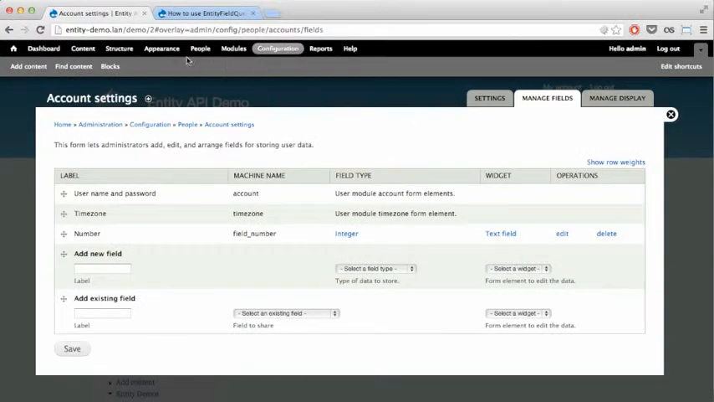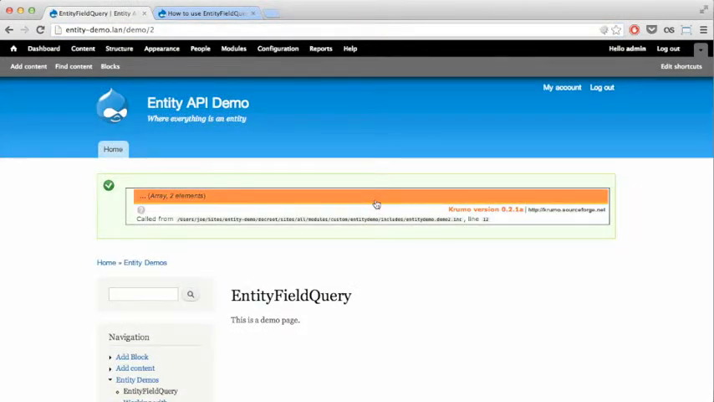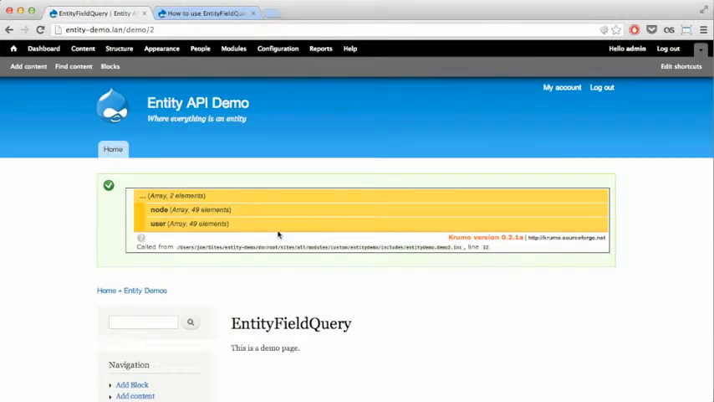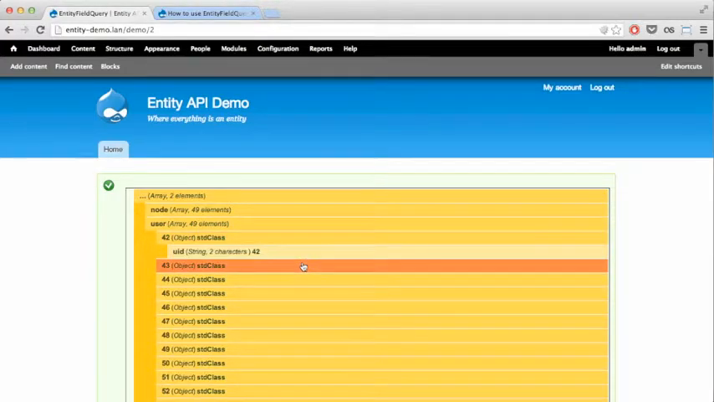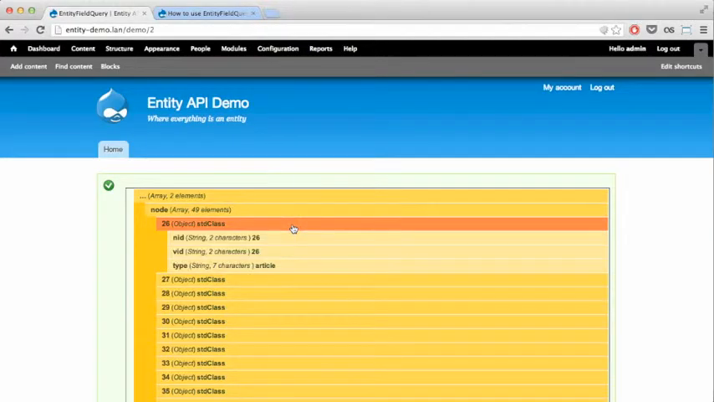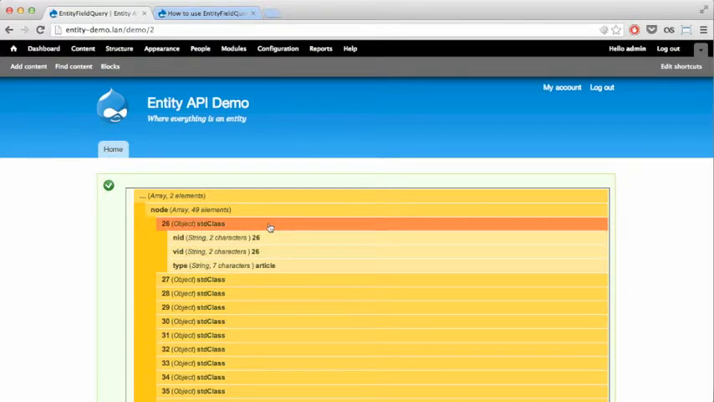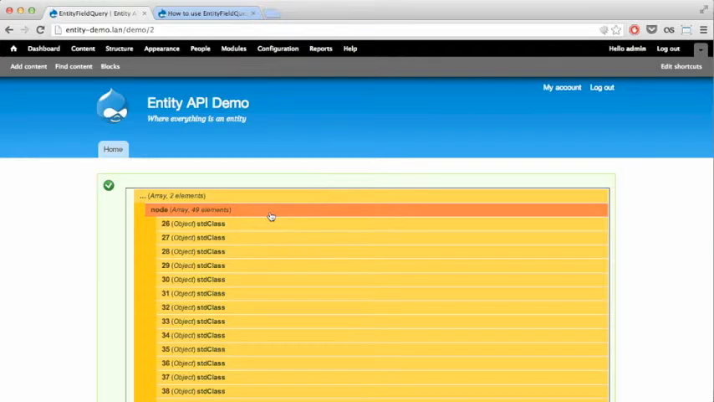So back on our site, if I navigate back to our demonstration page, I've just rerun the page, executed that query. I've now got two elements here. That's because this query returned entities of two different types: nodes and users. Same thing though, it's returned stub entities. UID is all I need to know in order to load a user. For a node ID, which has bundles, I need to know the name of the bundle, article, and the actual unique ID of the node in order to load that. Both of these though, I could use with the entity_load function in order to load the object in its entirety.